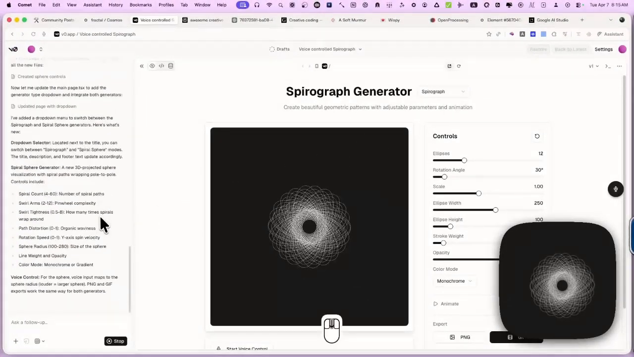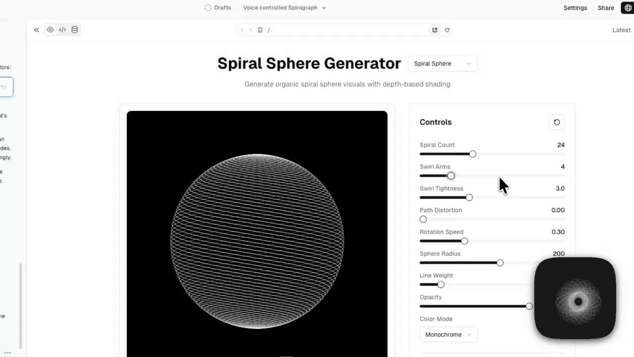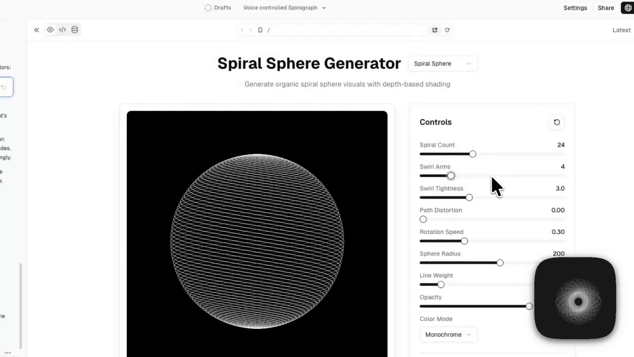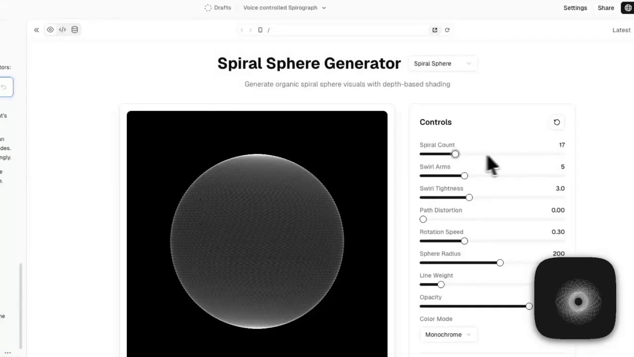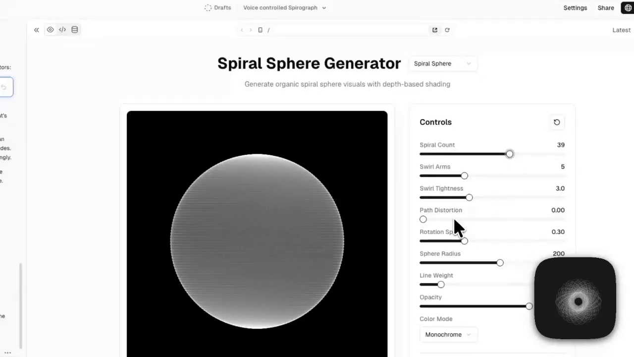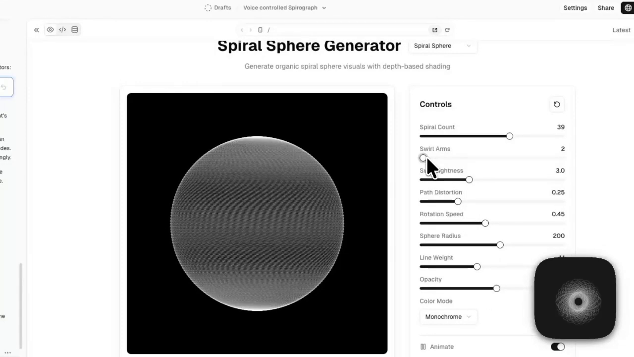Spirograph, is it finished? Spirograph, spiral sphere. Swirl arms. Cool. 5, spiral count. Path distortion. Sphere radius. So it's not quite what we were looking at, but you can see the things you can start to do with it.